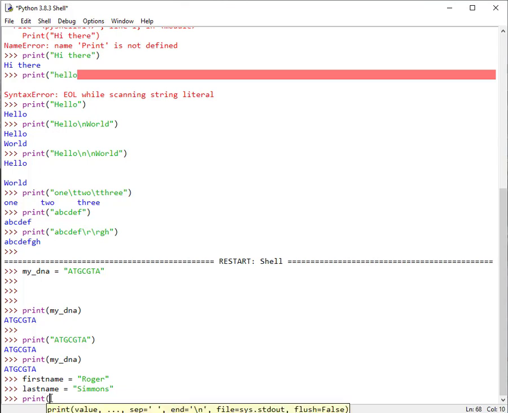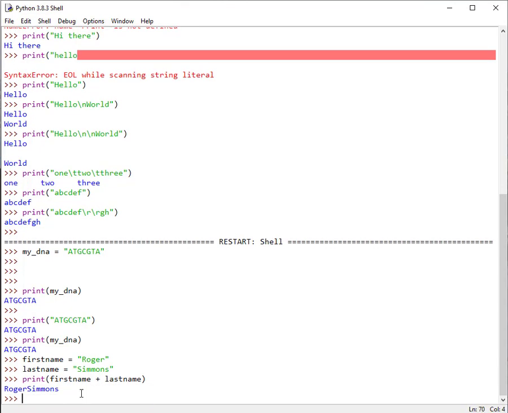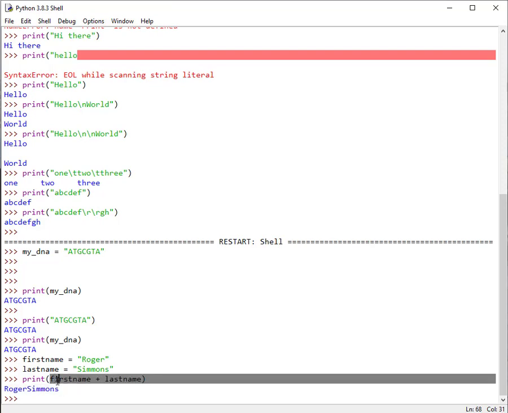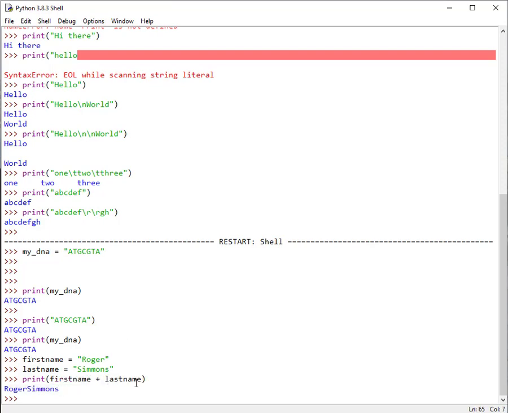We could do print first name, and then we can concatenate those together and print them out together like this. So first name concatenated with the last name will print out Roger Simmons. Here you see that we have indeed concatenated the two together and output those to the screen. See? Once you've declared variables, then you can combine them like this using concatenation if you want to.